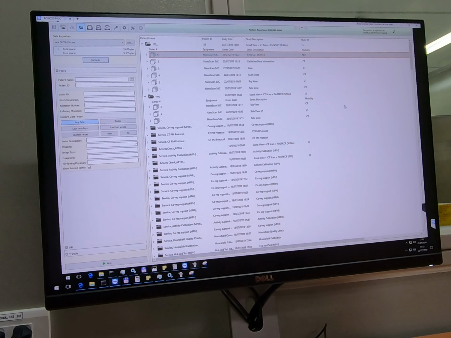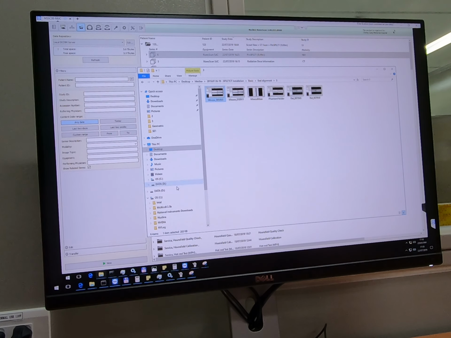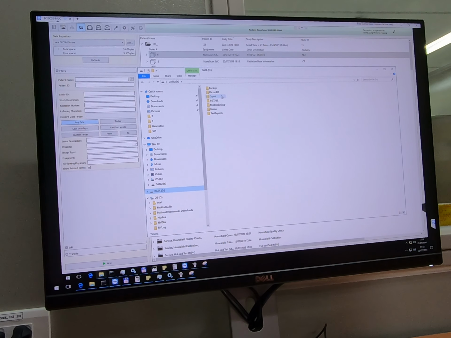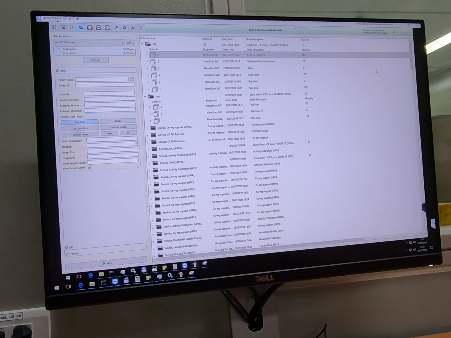And because you have an acquisition and a workstation computer, they have separate DICOM servers. Okay, I think it's on the D. Yeah, there is a DICOM DB folder, and here you have the image files for every month. Yeah, they are stored by month.